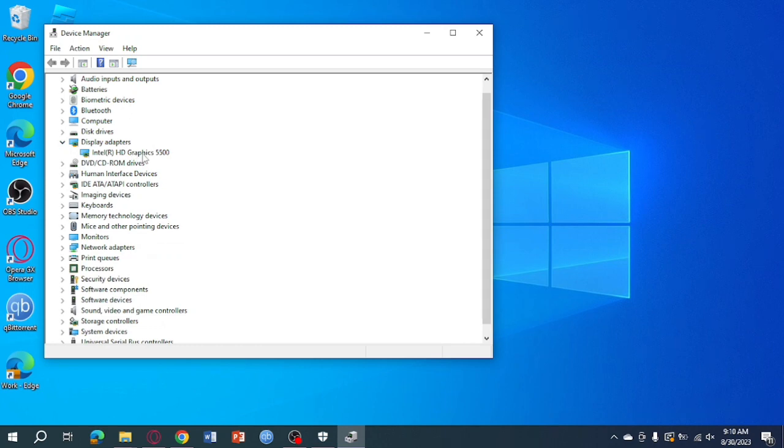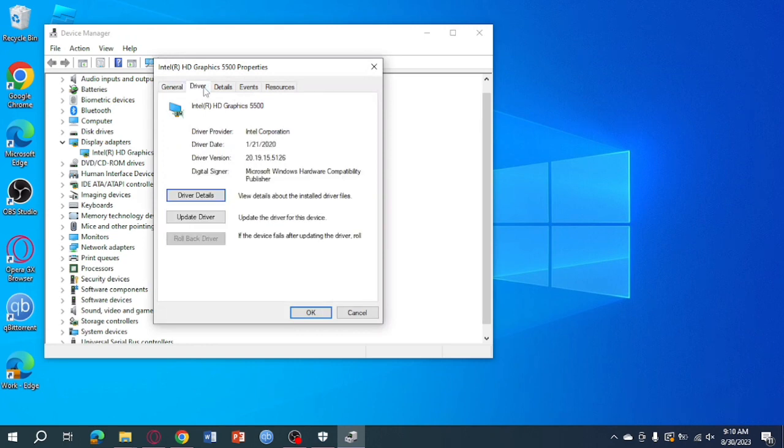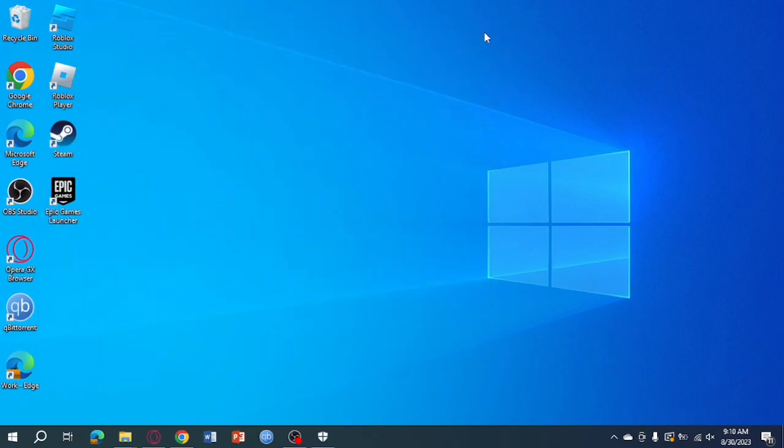Right click on that, click on properties, and in here you can see the driver option. You can either update it, disable it, uninstall it, and then restart your device in order to install it back. Once you have done that, your Fortnite should start launching. So that's the whole process.